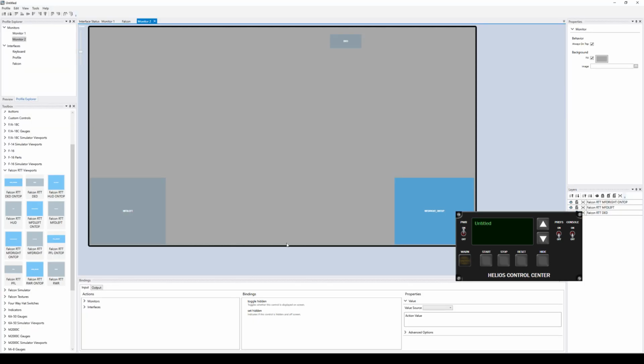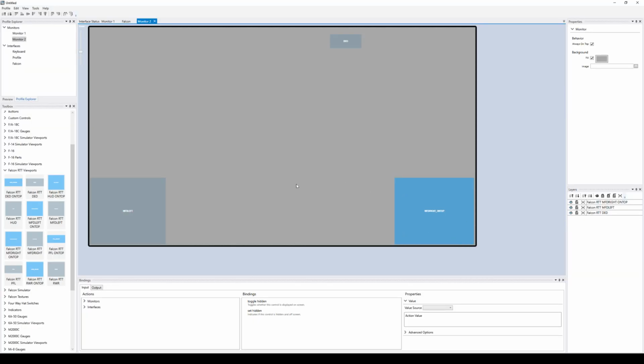And I'll go back in the profile editor. So now I really want that MFD on top to be on top of the Helios window. So all you really have to do is uncheck the monitor window always being on top. So now Helios or the RTT client will win the fight and it'll be on top. So let me go ahead and save that.